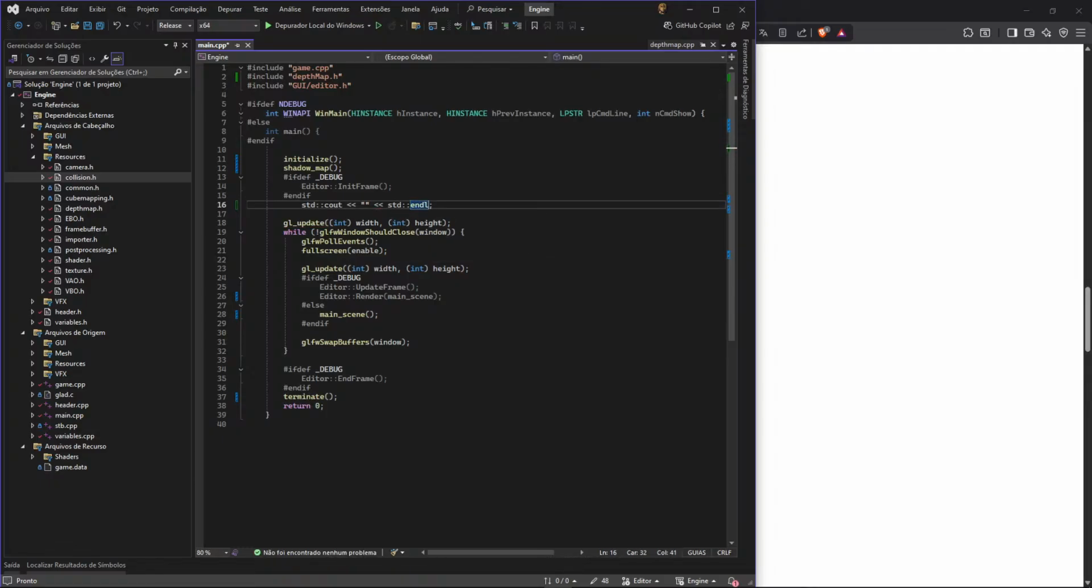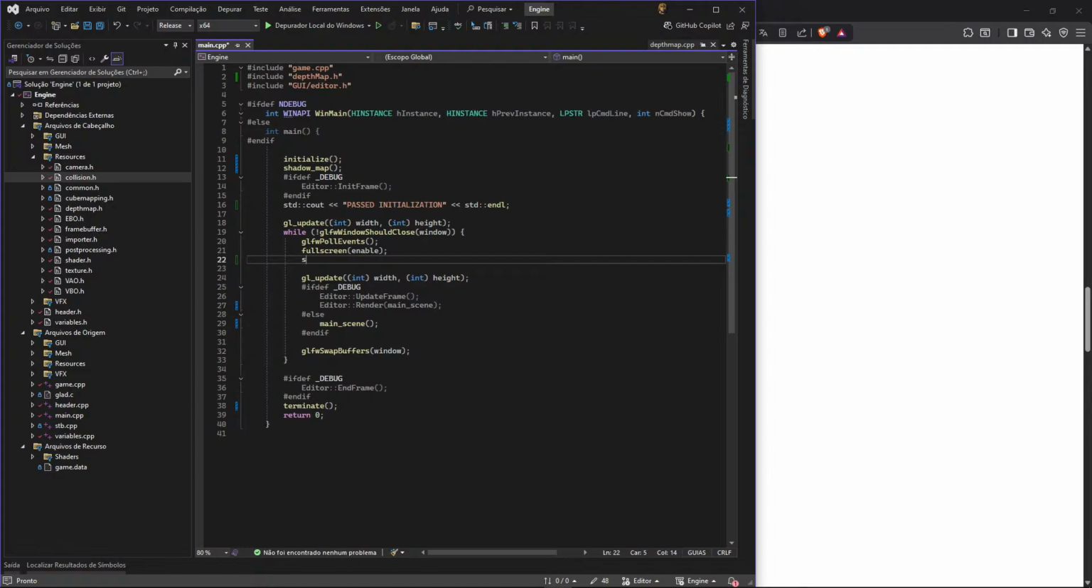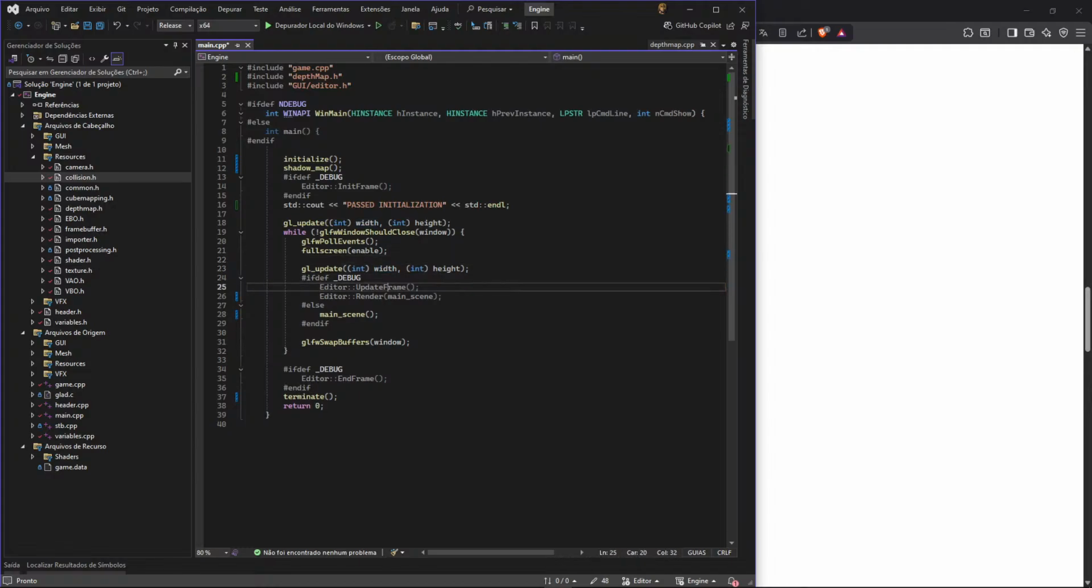Let me see if it's breaking here. See if it's crashing on the render.